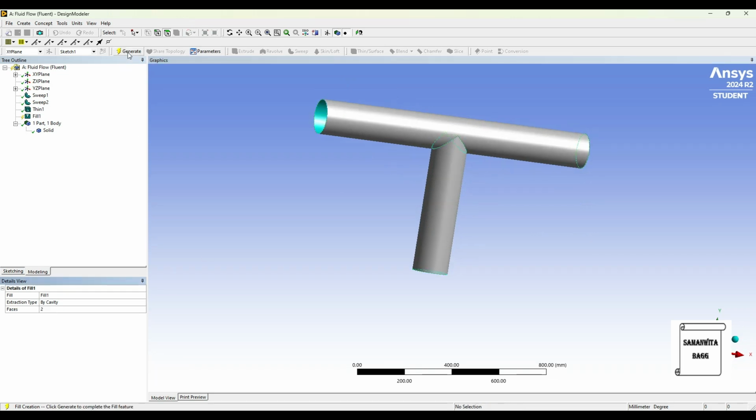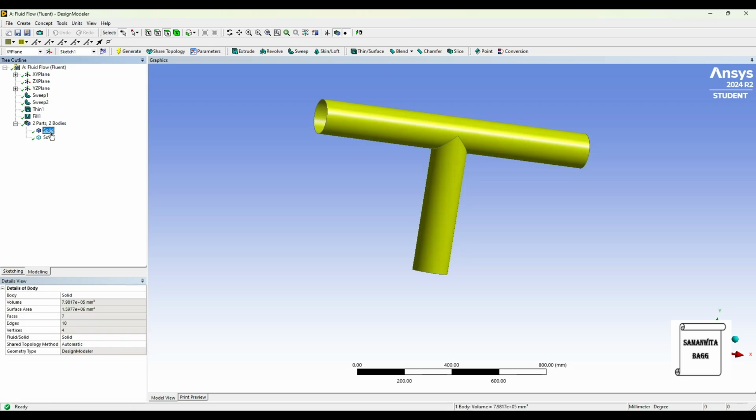I'll click on Apply and Generate. So now you can see there are two solids. This is the pipe one and this is the fluid here. So I'll rename the first one as wall and the second one as fluid. The geometry is completed here. Then I'll go to the main screen.